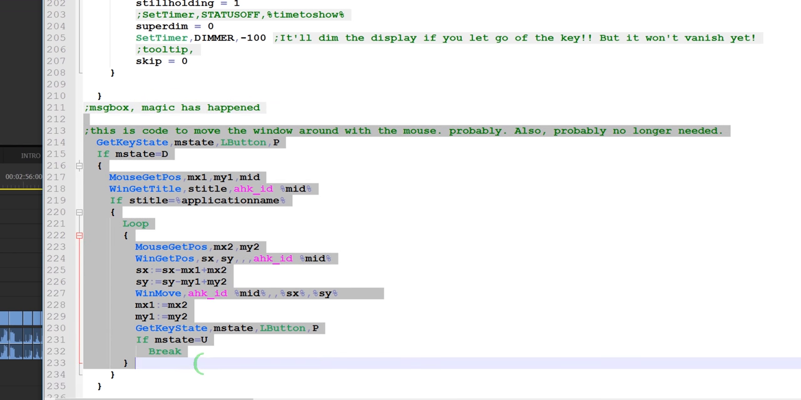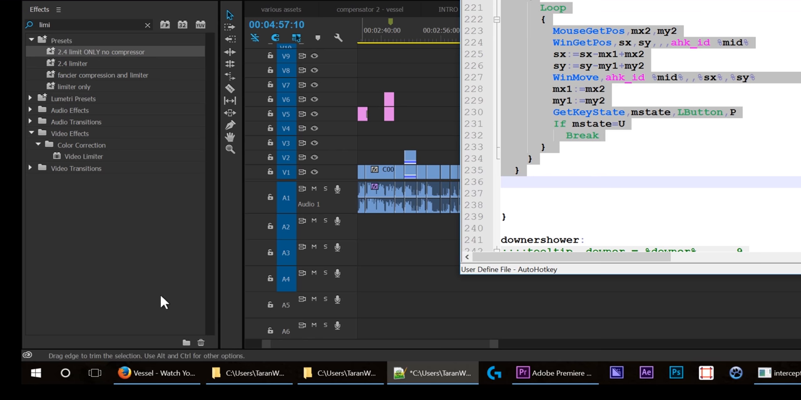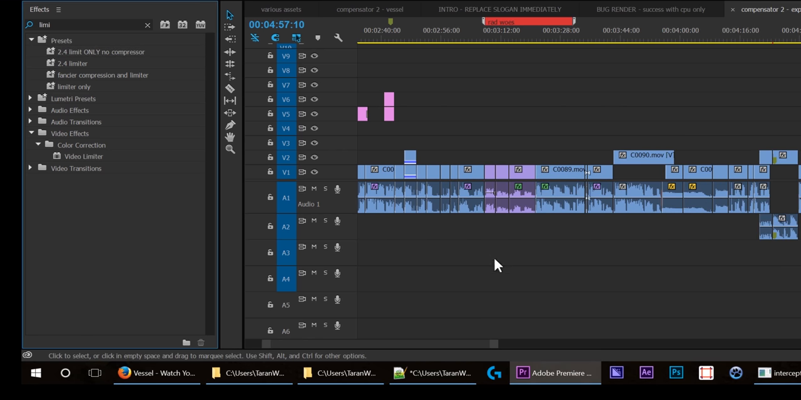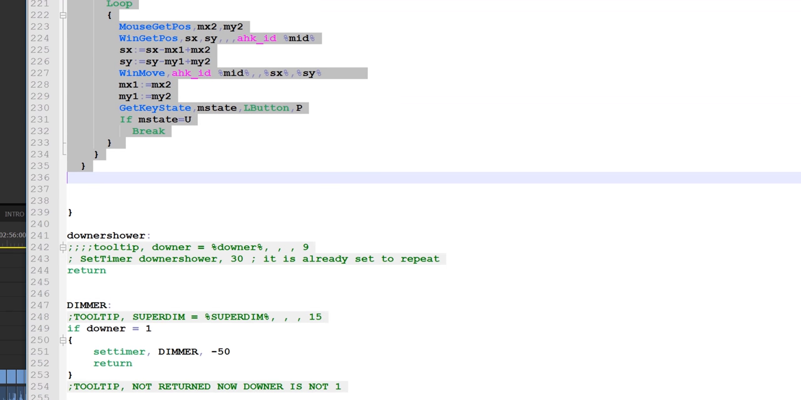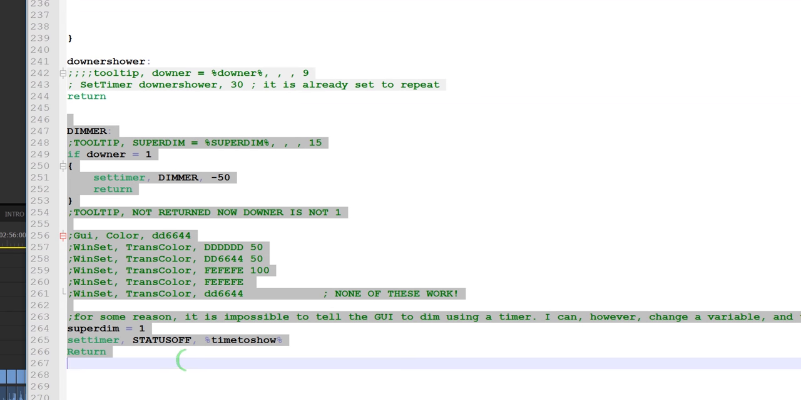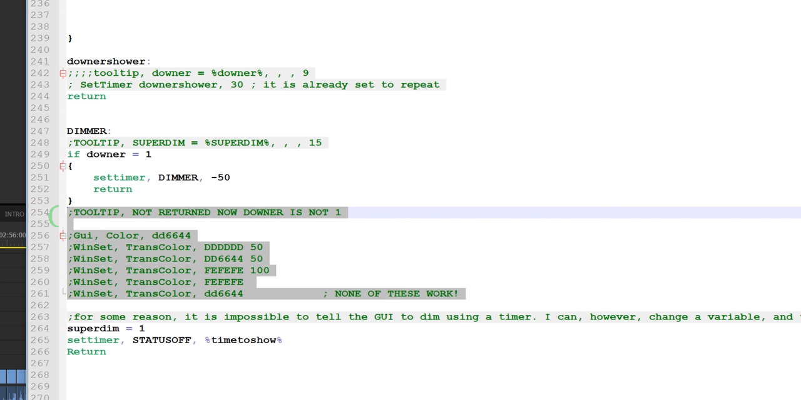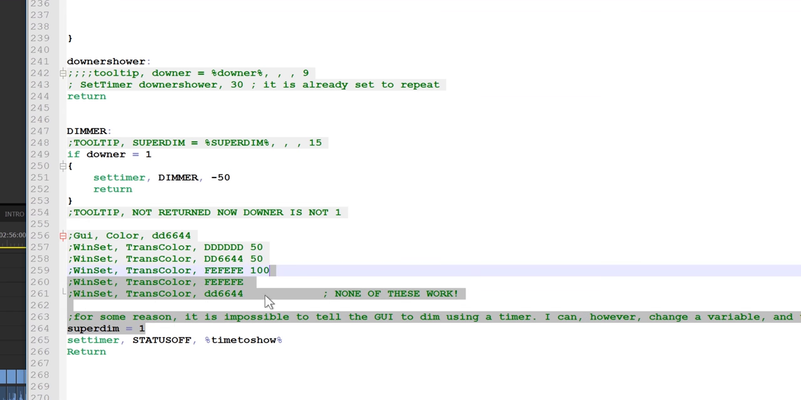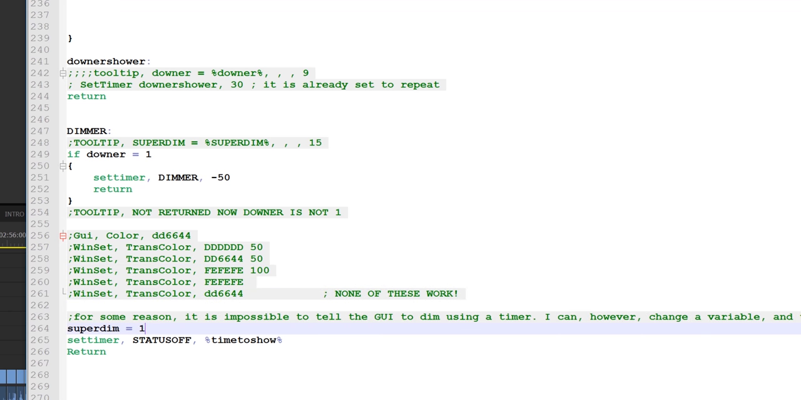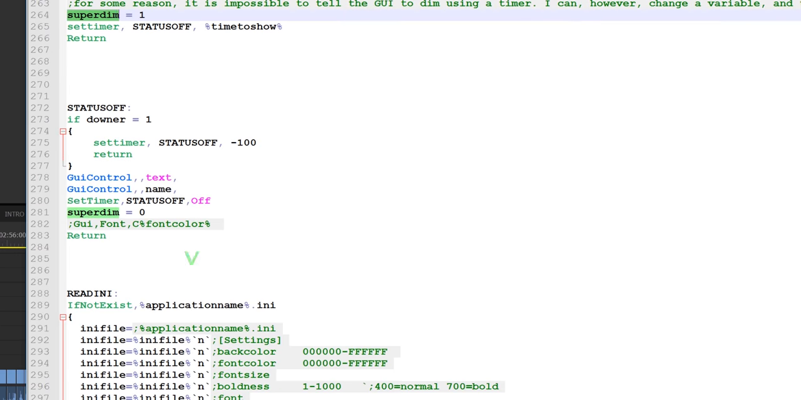And then here we have code to move the whole thing around. So you can actually click and move it around if you really wanted to, but I don't, so I should probably just delete this code. And then we have my weird timers, which I was trying to change the text color in here, but it doesn't work. And it's impossible to change even the transparency, so I just used a variable and then have it detected further up in the loop, so whatever.